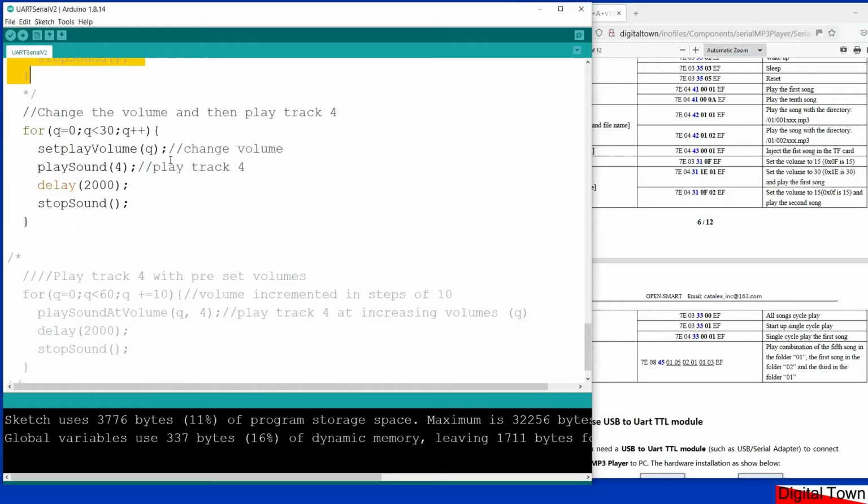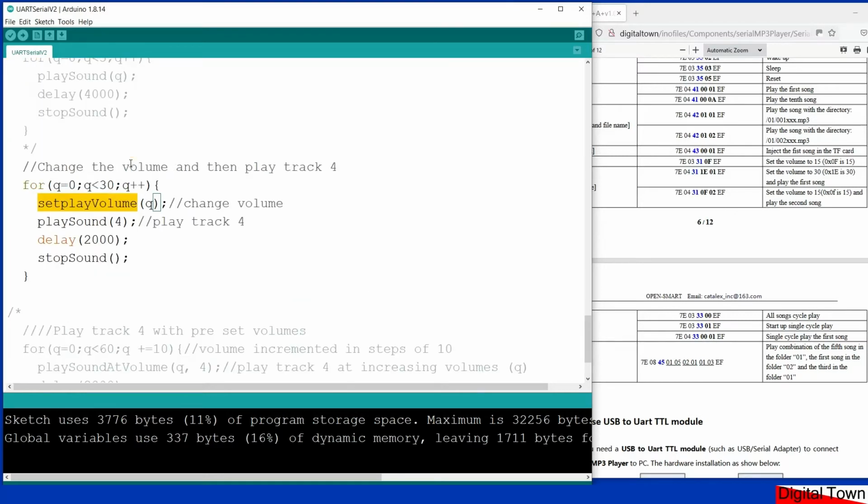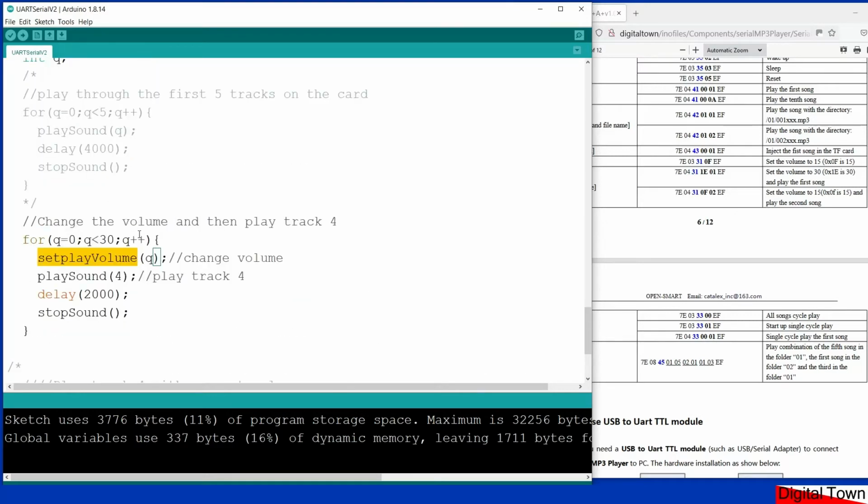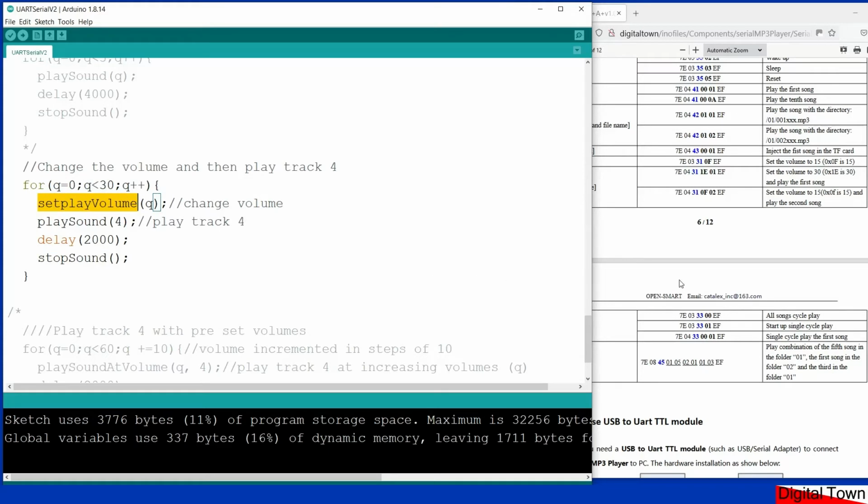So moving on from that, we've then got the next function, and this is set play volume, because those sounds that were playing first time round were just playing at a default volume. I never set it, that just seems to be what it came with.